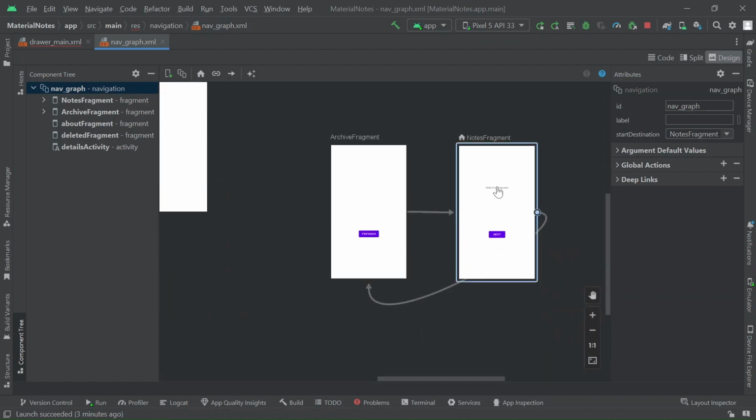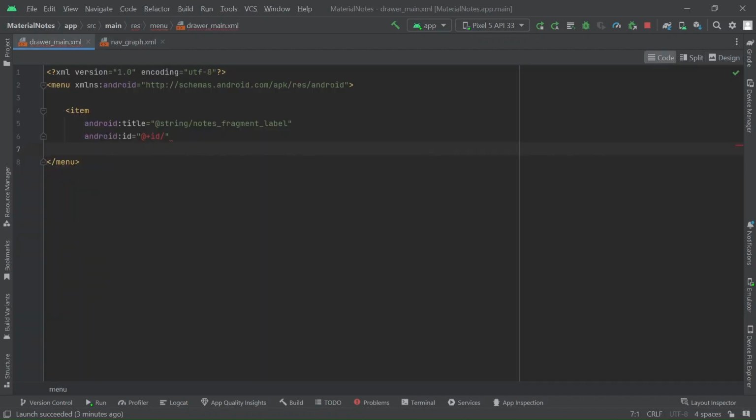Now, since I'm using the notes fragment, I'll just copy the ID for the notes fragment. It's notes fragment. And I'll place it here. I'm going to close that. Then I'm going to copy for the remaining items.